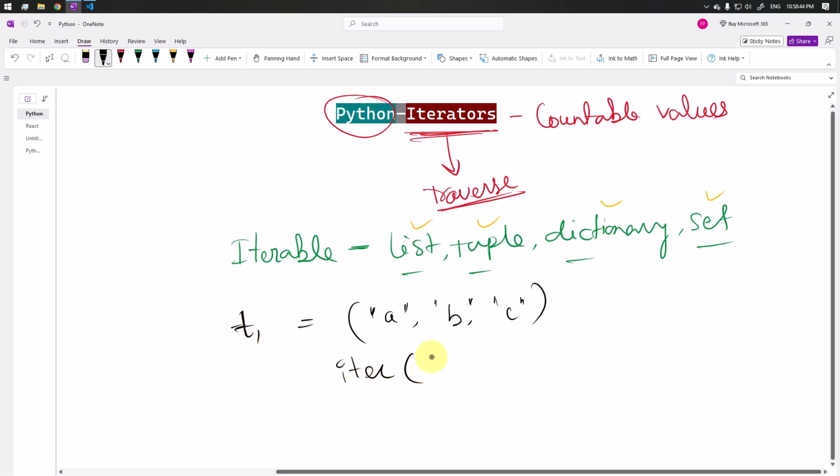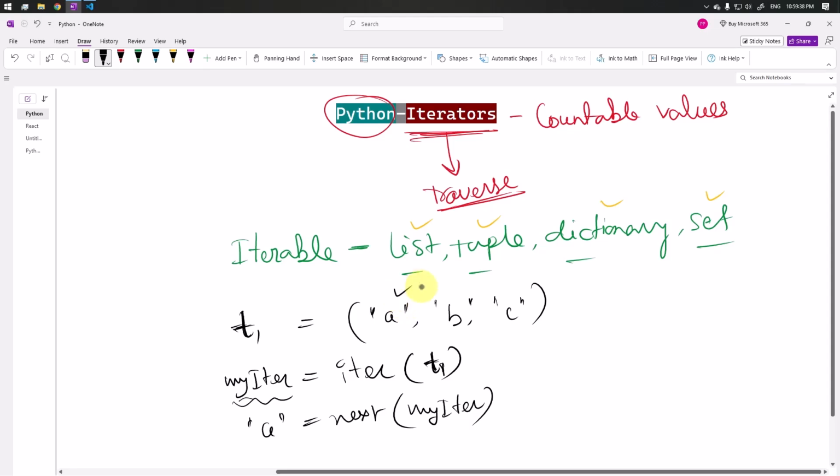So we can pass the t1 to iter, and it will return an iterator. And now we can use the next method. If we pass this iterator, my iter, to the next method, it will return all the values of this tuple one by one.